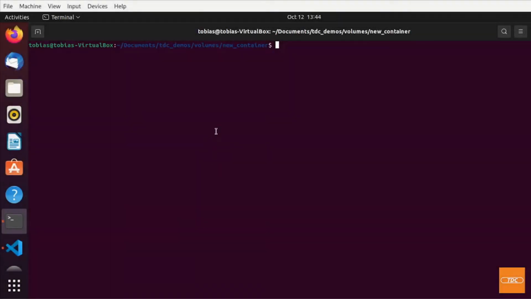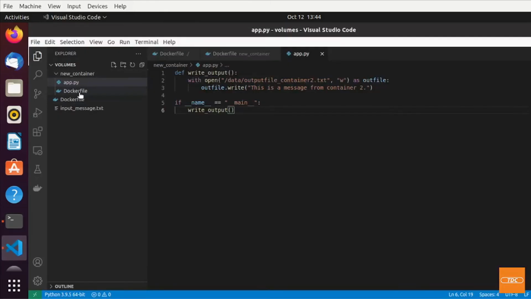Volumes can be shared between containers, meaning multiple containers can use the same volume. So to demonstrate this, I will go ahead and build a new container. I moved into a different directory here. So let's take a look at this real quick.